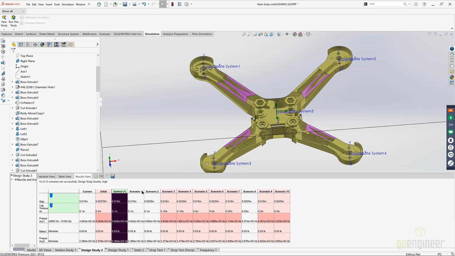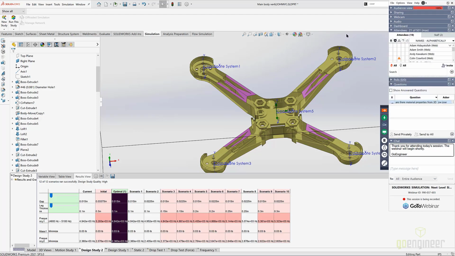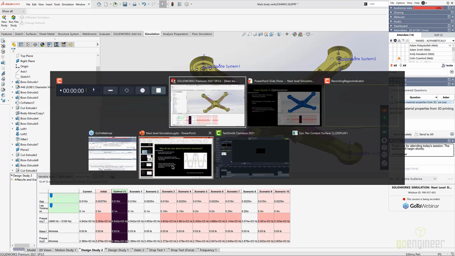So great. We have covered frequency analysis and how we can throw that data into our optimization study. And we just went over drop tests, and again, I apologize that the results did not want to cooperate after I ran my design study yesterday. But that concludes the webinar, honestly. If you guys have any more questions, I'll be here for a little bit longer, so go ahead and throw them in the chat.